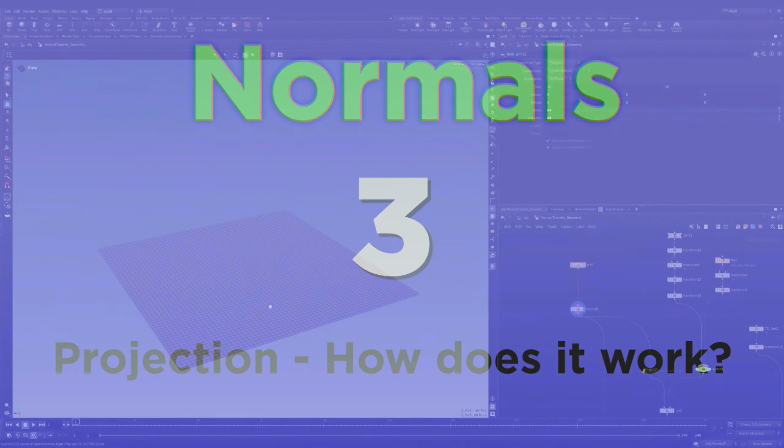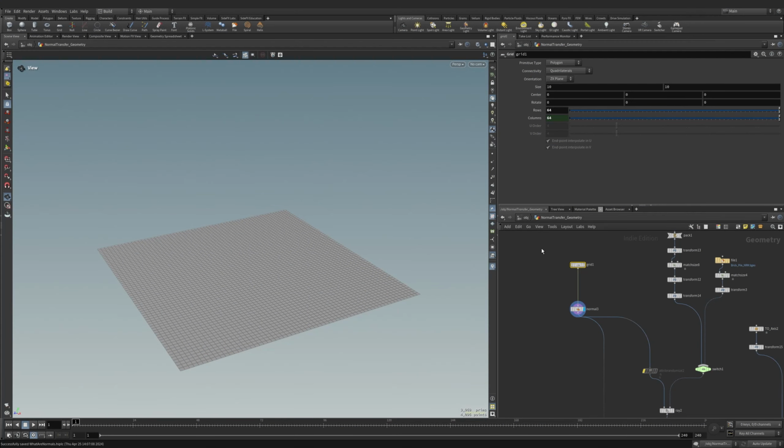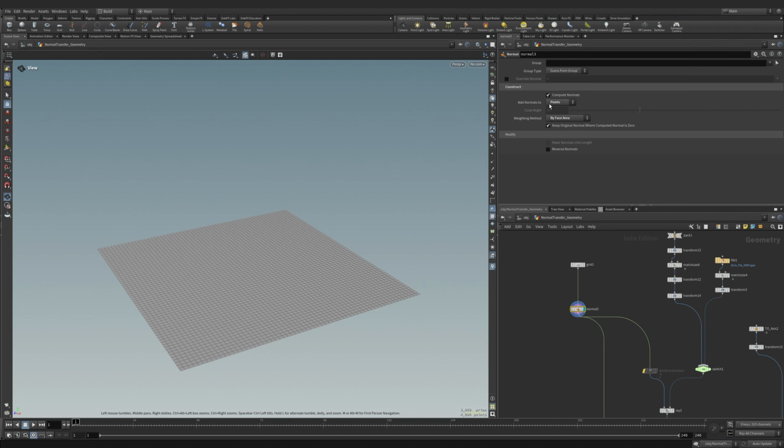In this video, we're going to explore normal projection. We have a standard grid and it's been subdivided 64 along the X and Y axes, or Z axes in this case. And I've given it some point normals, just pointing up.